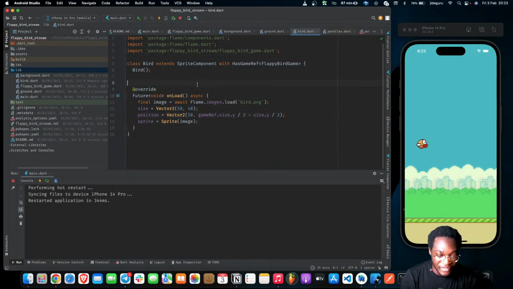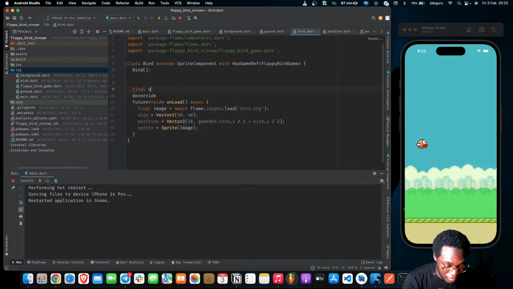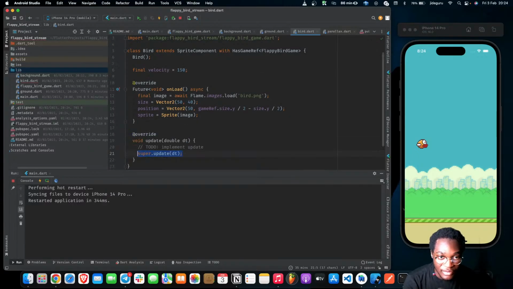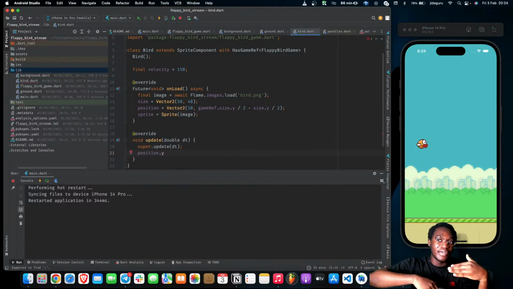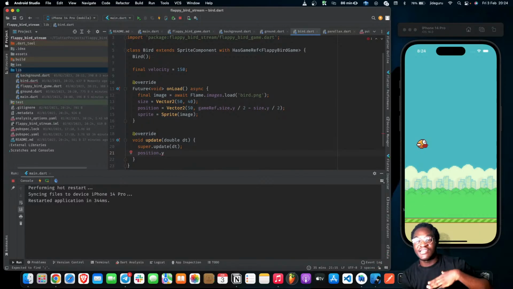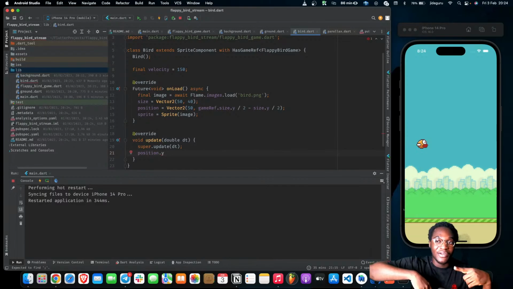So for this, let's create a velocity. The velocity, let's say 150. Not sure, but let's say 150 for now. And then in the update we can have position.y, because it's falling on the vertical axis. It's not going to the side, it's going down. So that's the y component.